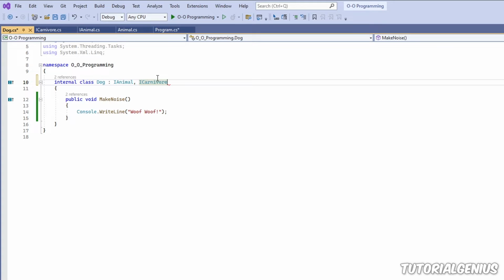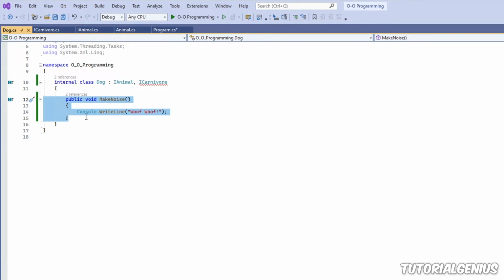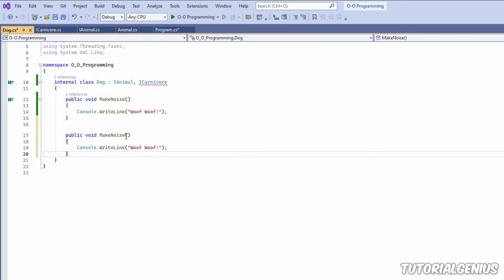So ICarnivore, for example. And now you can see there's a red line because it does not implement our new member, EatMeat, which is true. We haven't defined a method to do that. So if I go to here and type in EatMeat, so now I'm implementing that method here from ICarnivore, and I'm implementing this method from IAnimal. So now everyone's happy, there's no red lines, everything's satisfied. I can then put my own definition, something like eats meat.